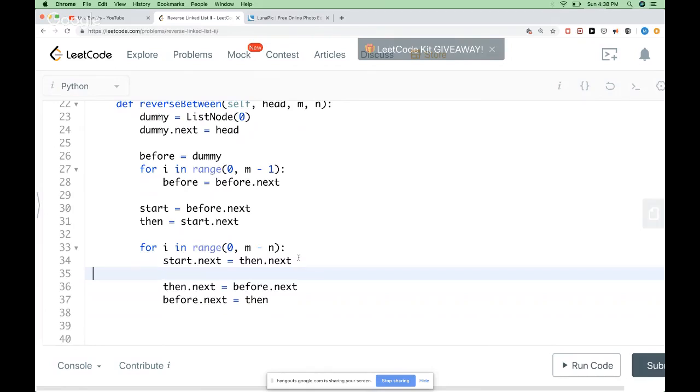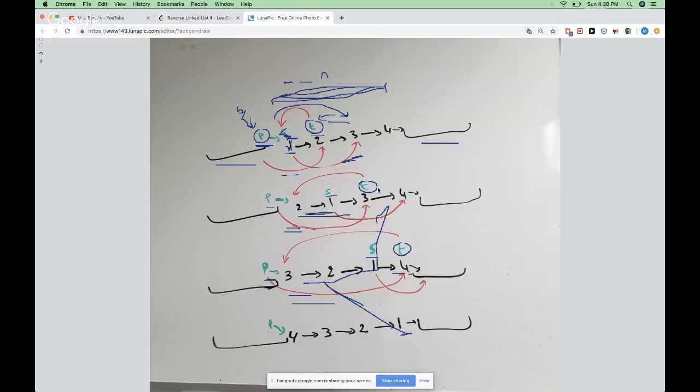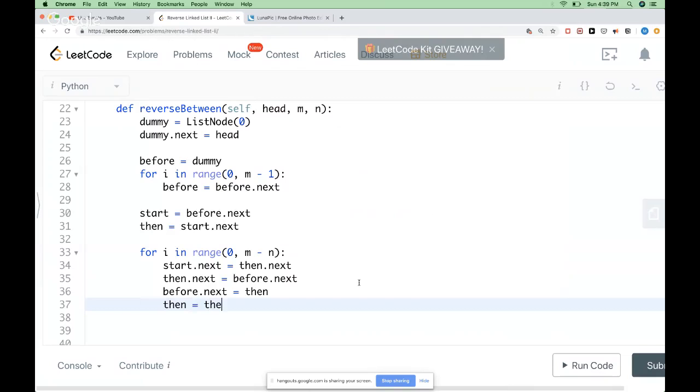And so the other operation that we need to do is that the then here needs to move to the next one so that we can do the same operation again. So then was at 2, we moved it to 3. We want to keep doing that until the end. So that means then is equal to then.next for the next iteration, basically. And once we do this, we reverse the range. So this here reverses the range. We can just return dummy.next, which points to the head.